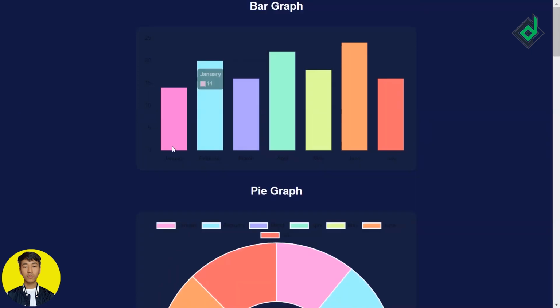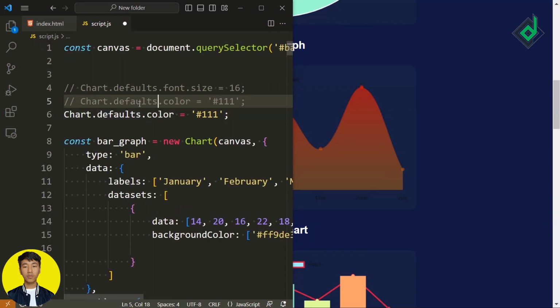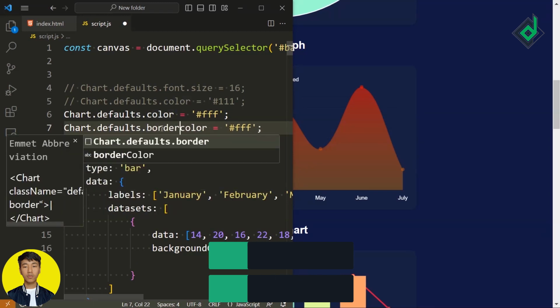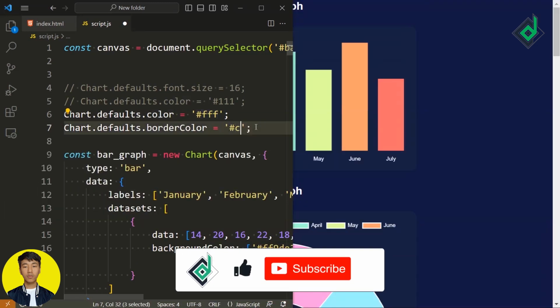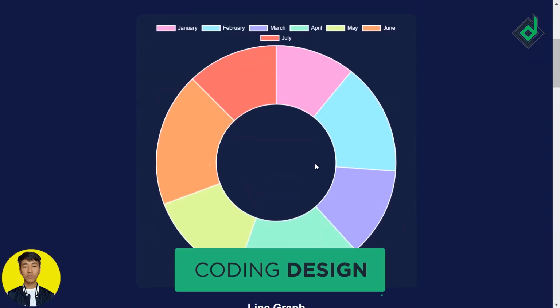But in our graph you can see we still get that black color as well. So let's change it to white. For that you can duplicate the same code, and let's change that text color to white. And also I want to change the grid lines as well. So for that you can duplicate the same code, and instead of color you can give the border color, and let's change that white color to gray color. And in your browser you can see all the graphs in our dark theme.